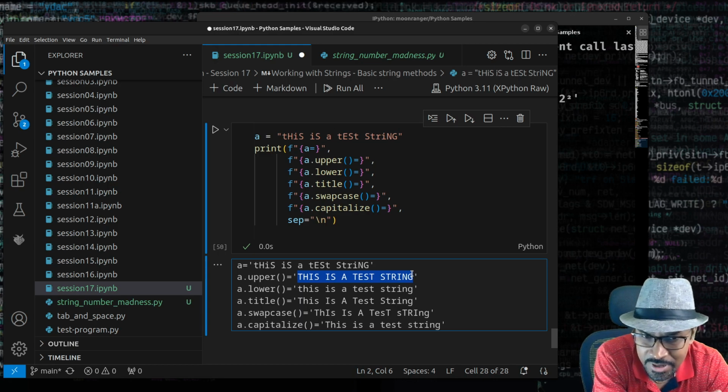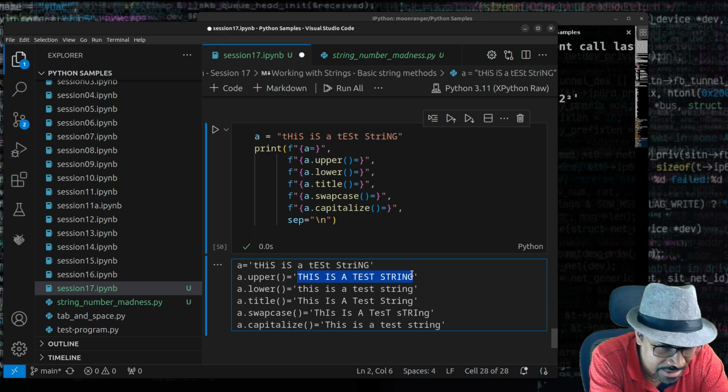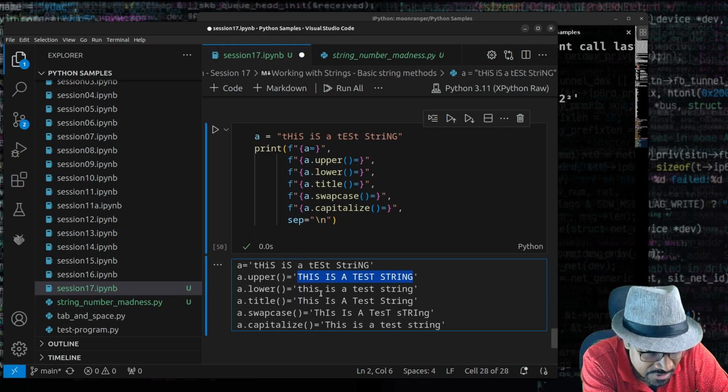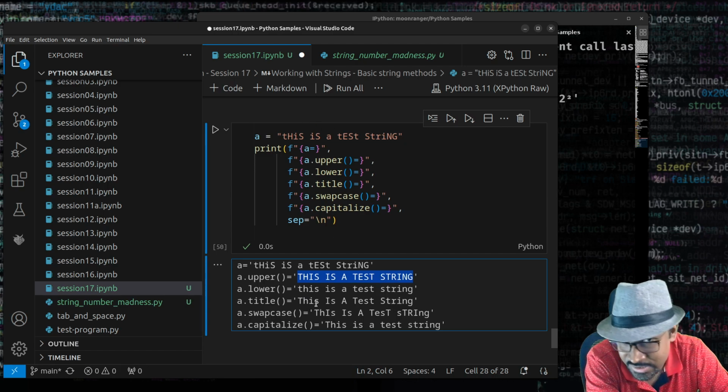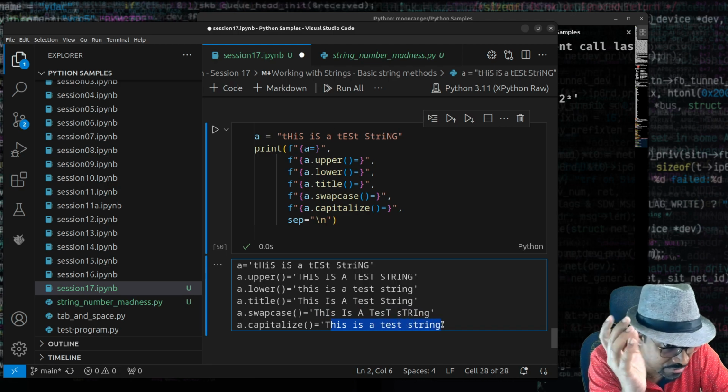So a dot upper returns an uppercase copy of the current string. A dot lower returns a lowercase copy of the current string. A dot title will give a title case, and you can see what title case does. Every word is capitalized. You can see all the other letters are converted to lowercase, right? A dot swap case will convert uppercase to lowercase, lowercase to uppercase. T is small letter, becomes capital letter. H is capital letter, becomes small letter. You can see that. I was small letter, it becomes capital. So it swaps the case. And the a dot capitalize will just make the first letter caps and transform the rest of the string to smaller letters.